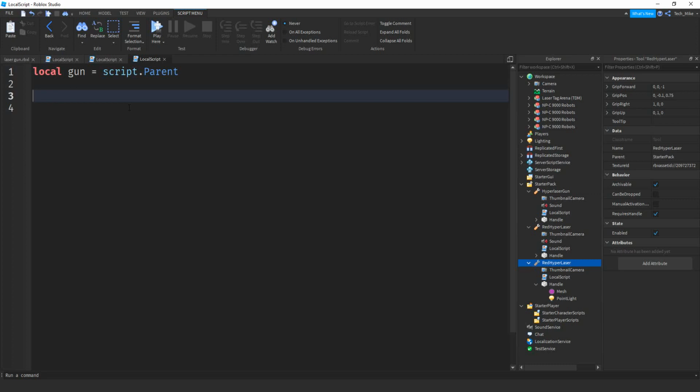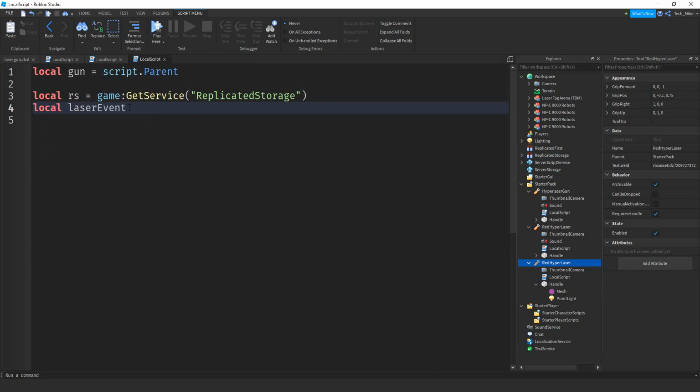So let's go ahead and make a variable for the ReplicatedStorage. We're going to say local, and then we're going to shorten it to rs. And that's going to be equal to game:GetService. Inside the parentheses, we're going to put quotation marks and then ReplicatedStorage. The next variable will be for the remote event. So let's say local laserEvent. And that's going to be equal to rs:WaitForChild. Inside the parentheses, we're going to put the name of the remote event, and we're going to call that LaserEvent. We haven't actually created this remote event yet, so let's go ahead and stop here and do that.